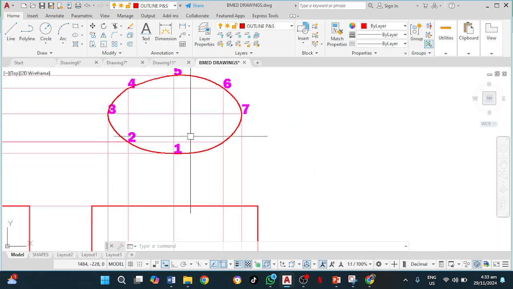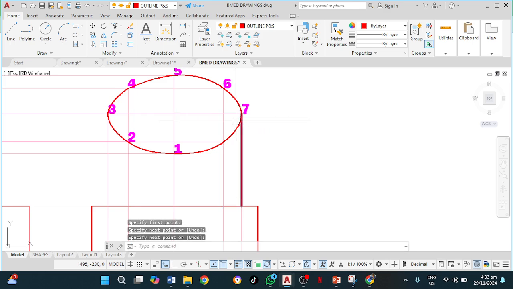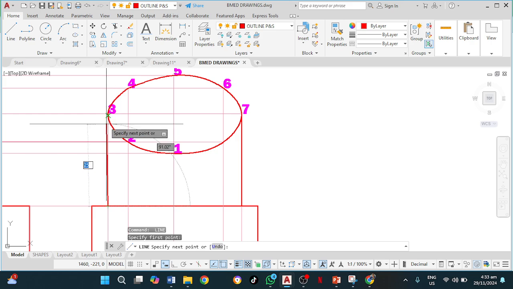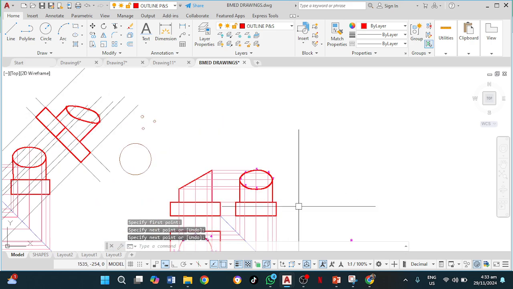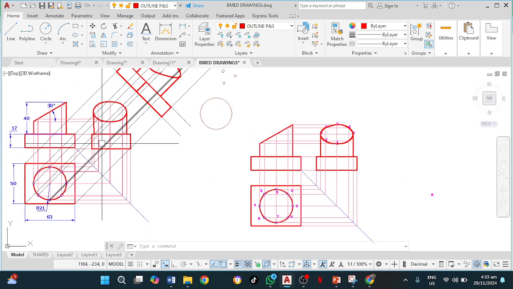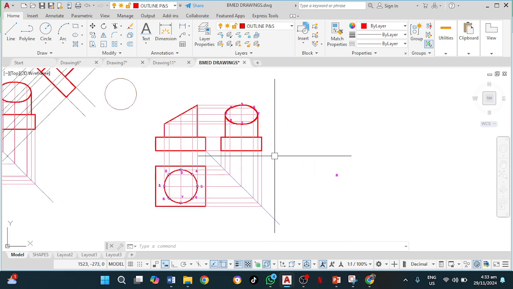The next step is to draw a line. I then left click here, then drag up to there, enter. Space bar to reactivate command, left click here, then drag, enter. And this is the end elevation for this. So that is basically how we draw the end elevation for this figure.